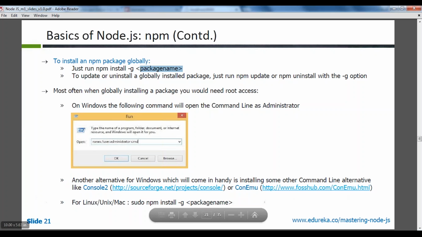That will do. Another alternative for Windows, which will come in handy, is installing some other command line alternative. If you want, you can go for another alternative of command line interfaces. You can use it, but I never use it. I just use command prompt. For Linux, Unix, Mac, you need to run the sudo command. Sudo is for admin access. Sudo is the one you are supposed to use.